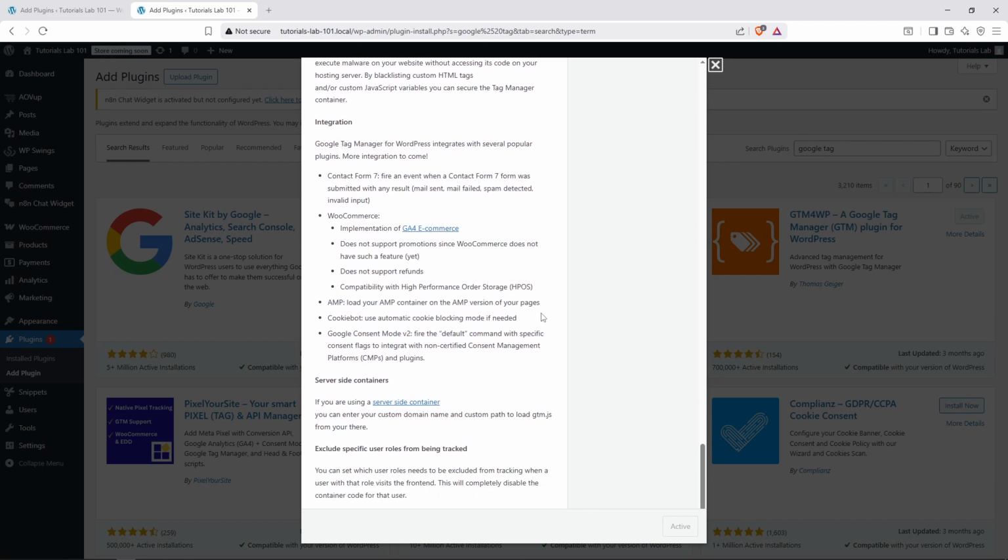When you're ready, click on Install Now. The installation process might take a little while, so be patient and let it complete. Once the installation finishes, you'll see the button change to Activate. Go ahead and click on Activate to enable the plugin on your site.